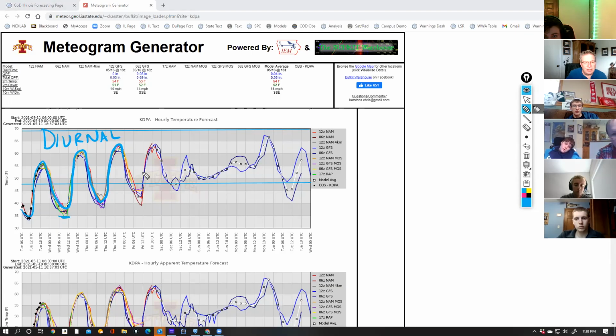And then when we don't see the diurnal variation of temperatures here, what's the reason for that? What do you think's going on here? Overcast. Right? So we get clouds, maybe overcast, precip.